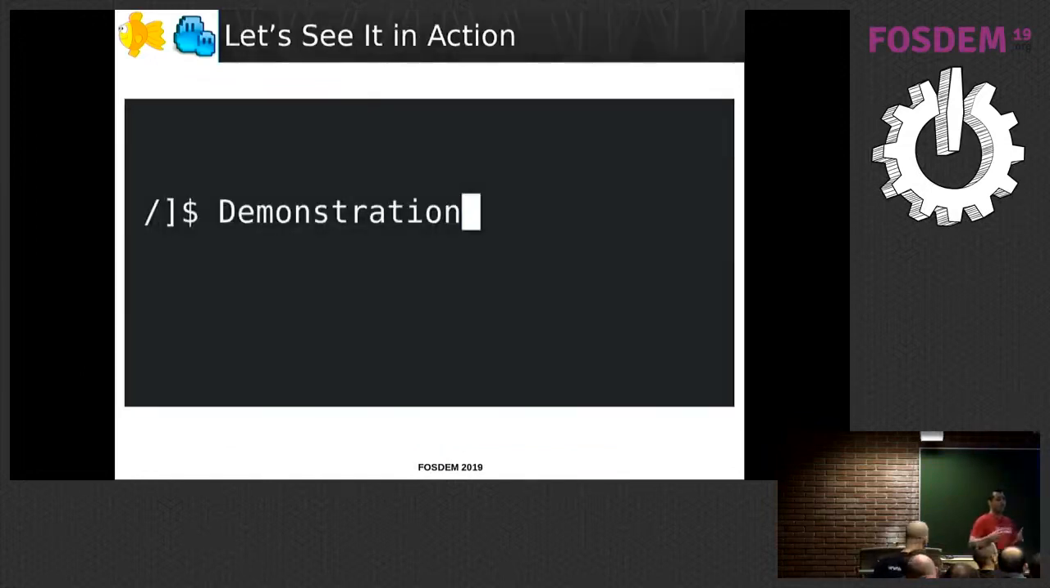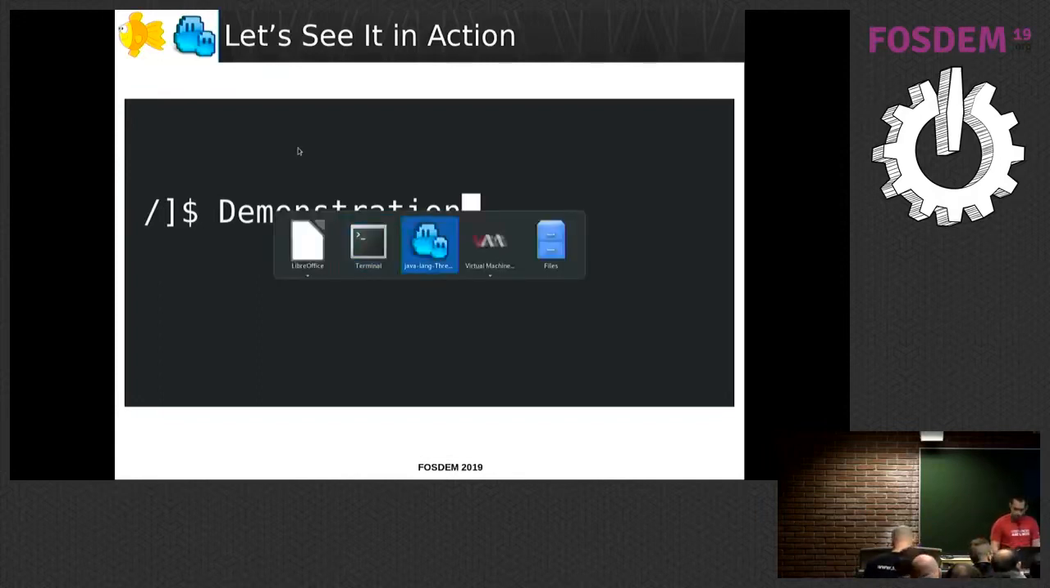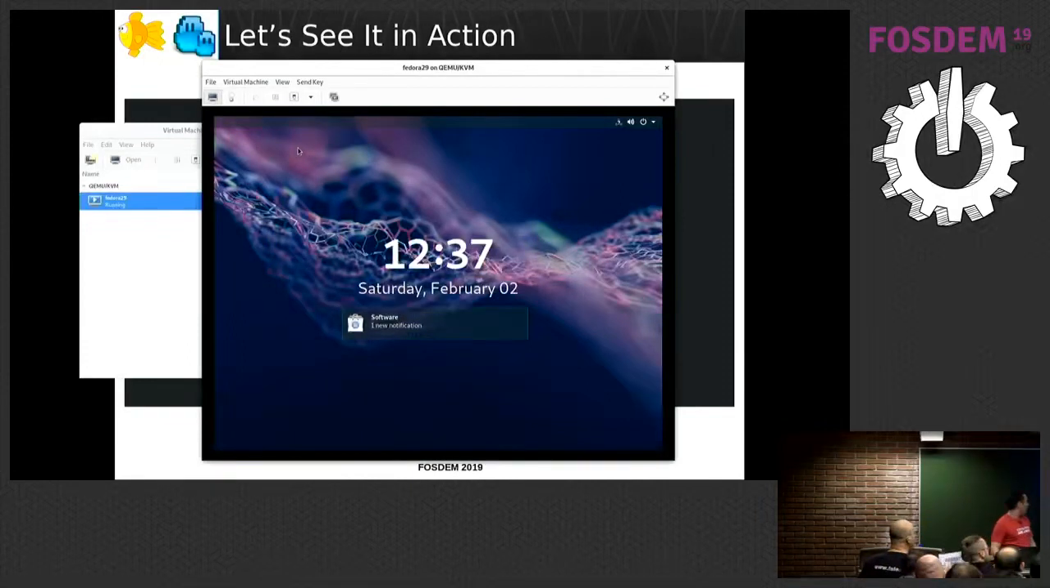Now I want to demonstrate to you that the integration can actually work and what we can get out of it. So I have a virtual machine.